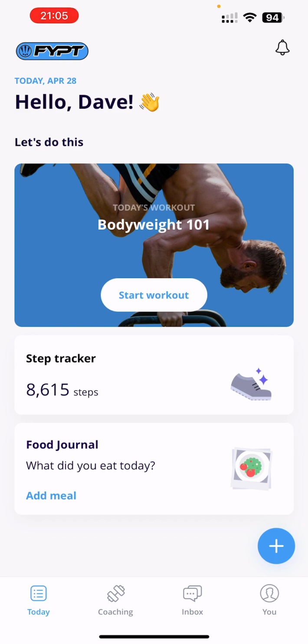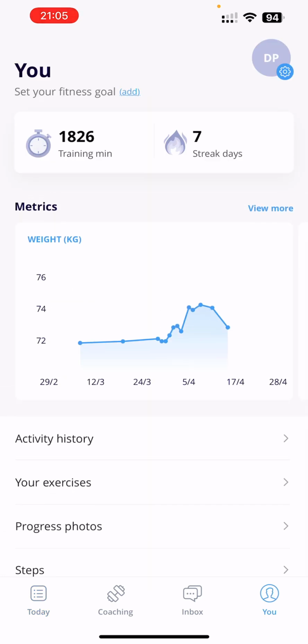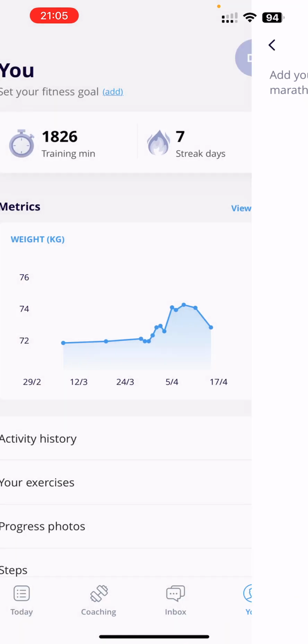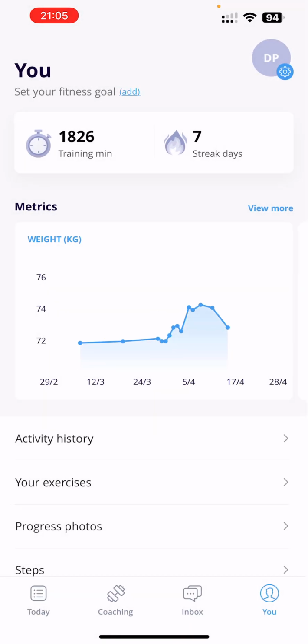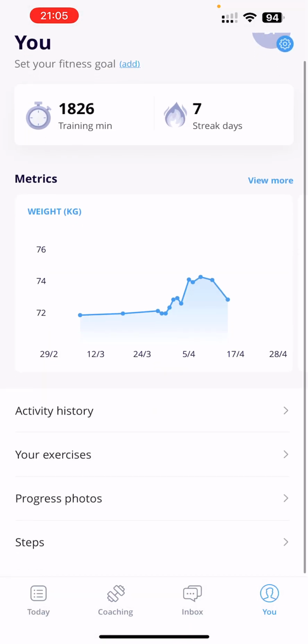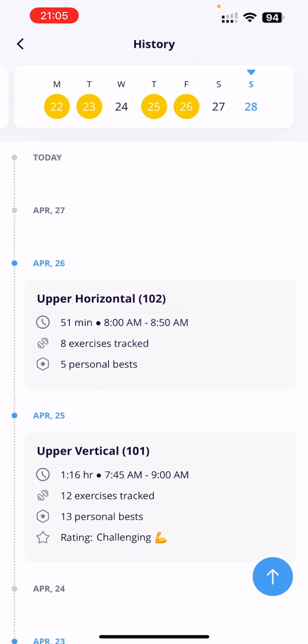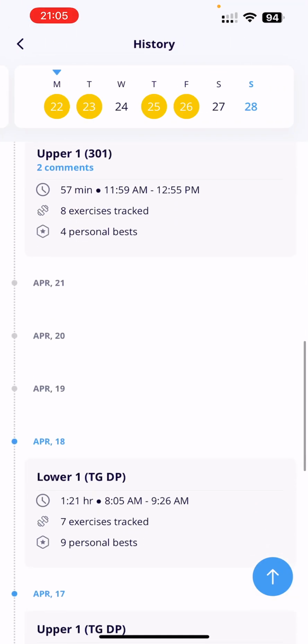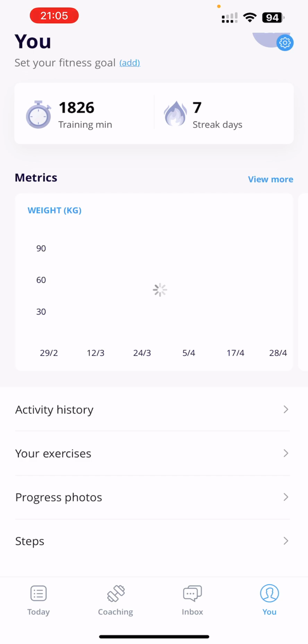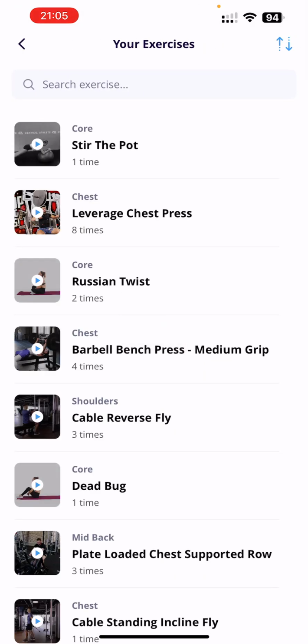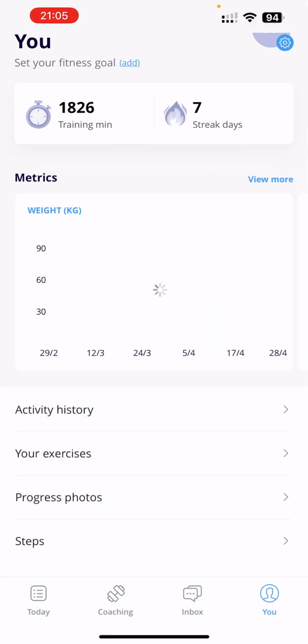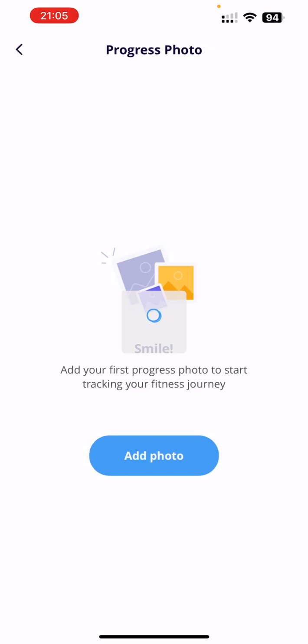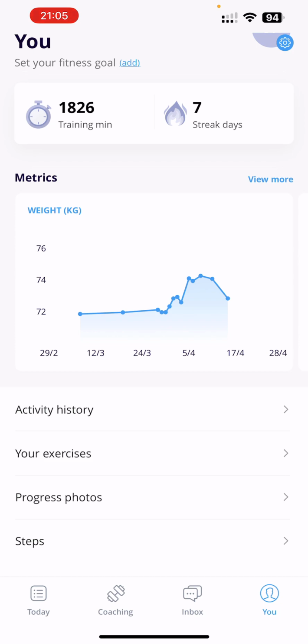Two really important bits. The You profile here. So this will have any fitness goals that you've got, which you can add in yourself. You will also be able to see things like your weight. If you're recording your weight, you'll be able to see any history of activities that you've undertaken, exercises that you've used and gone through. You can have a look at progress pics, where you can add pics independently, or you can use the task.